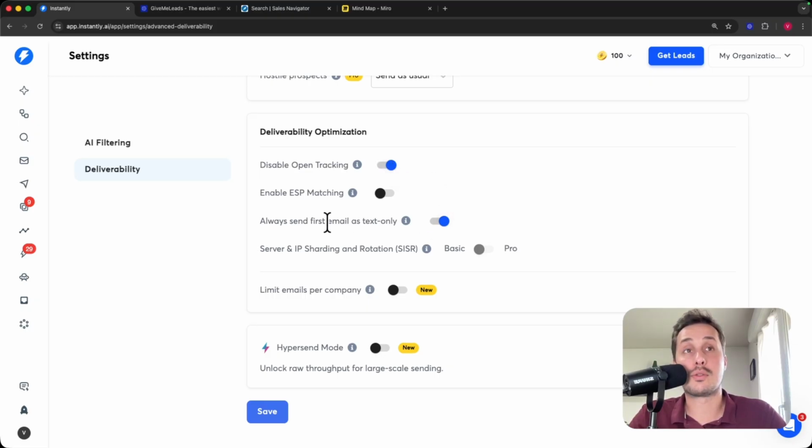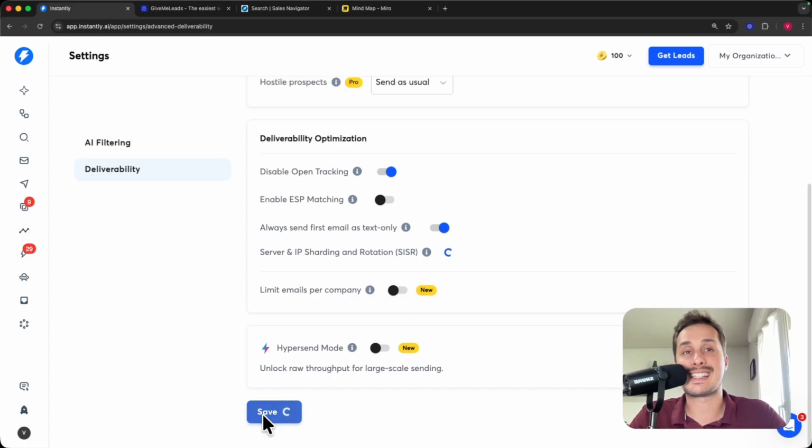Then for your deliverability, make sure that you have this option. So always send first email as text only. So you don't want any HTML in your cold emails. So that's why you only want plain text. So activate this option. Make sure that you have these two options and then you click on save.